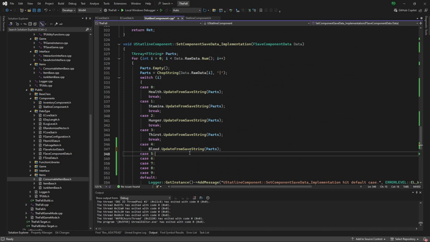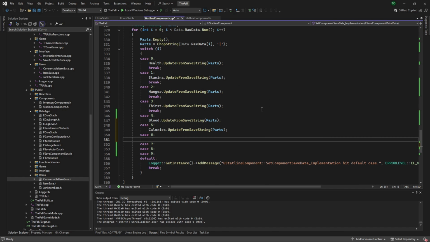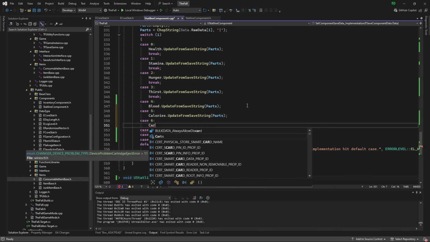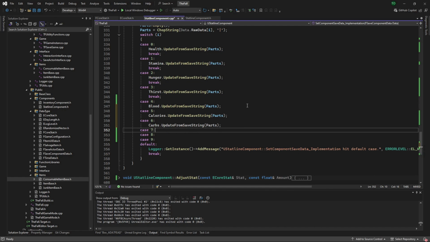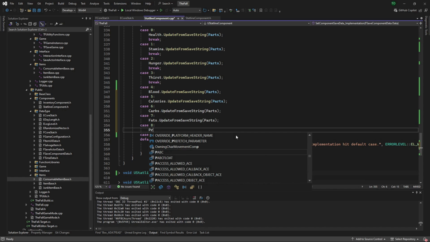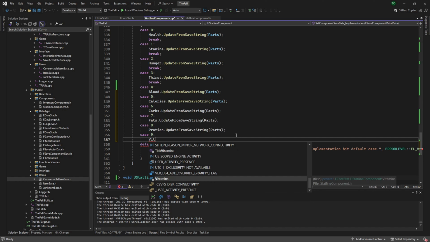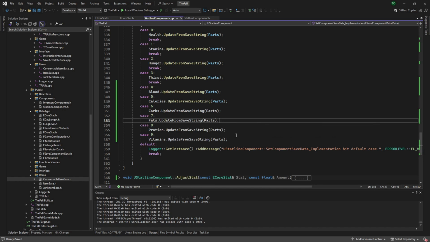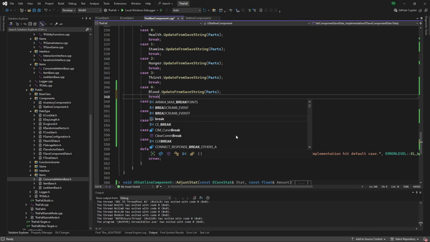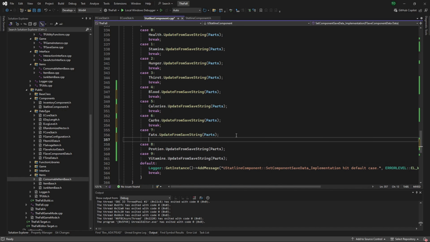5 is calories. Carbs. Fats. And this is why I was thinking to keep these in alphabetical for the initial. So protein. And finally, vitamins. Add our breaks in there. And actually thinking about it, we can also add some safety nets around these.